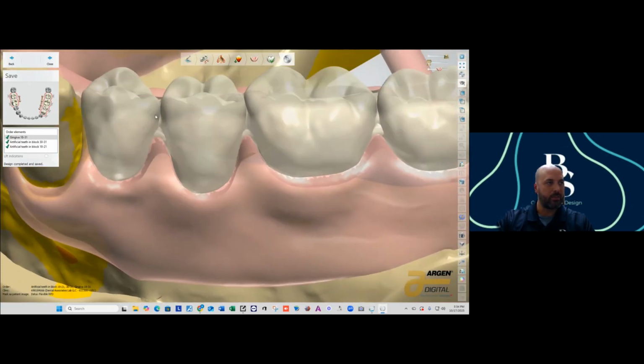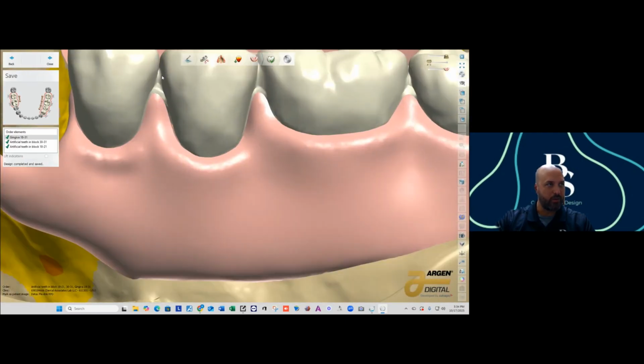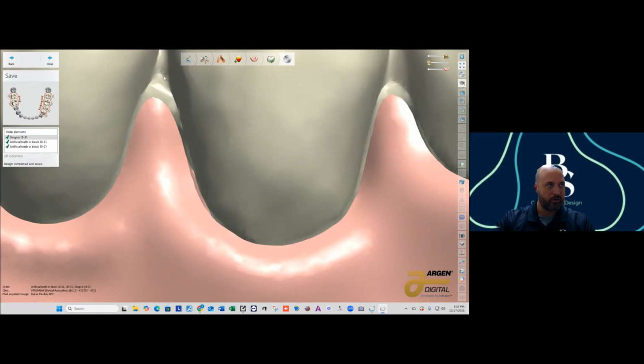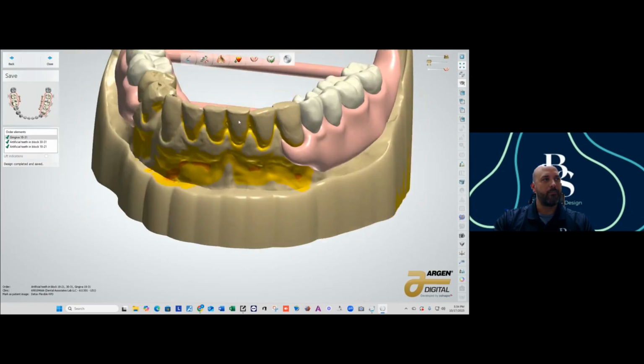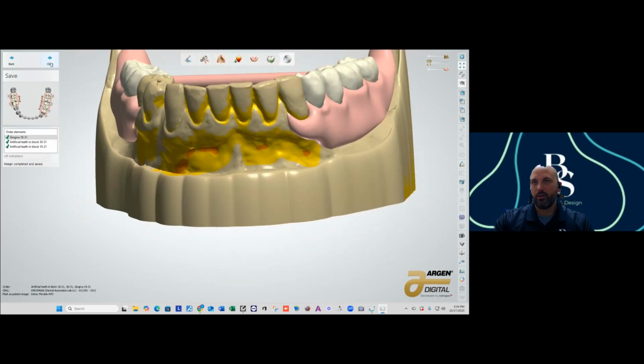This is why I like to build up the papillas, because you can see it has shrunk it back quite a bit from where it was. It was up here. Now it's down there. So that's why I build the papillas up a little bit. So from here, what we're going to do is hit close.